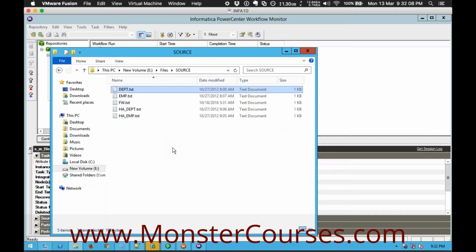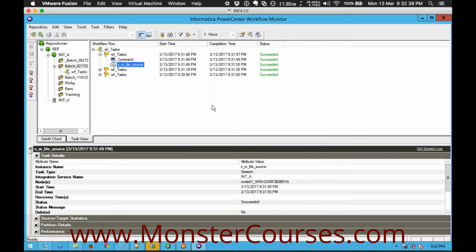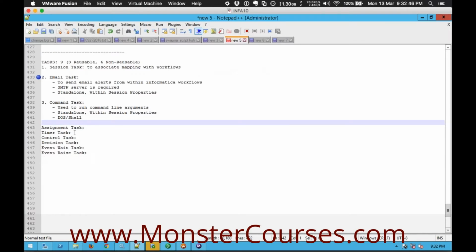So likewise, any operating system level activities, whether it is removing files, whether it is creating a list file, right, or copying files like this, deleting, renaming, changing the permissions of the file, creating any directories, whatever the operating system level activities that you can perform and achieve through command line arguments, those command lines can be written in your Informatica workflows and be triggered either in command task or within session properties itself. So that's about command task. Any questions, you can let me know.